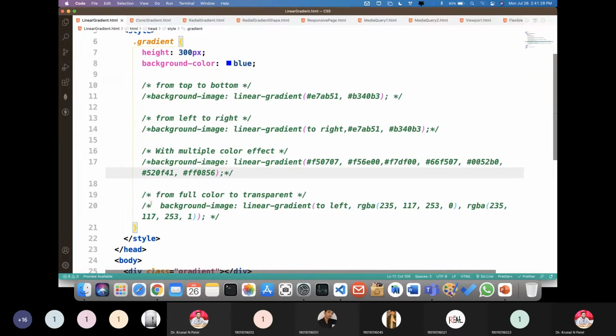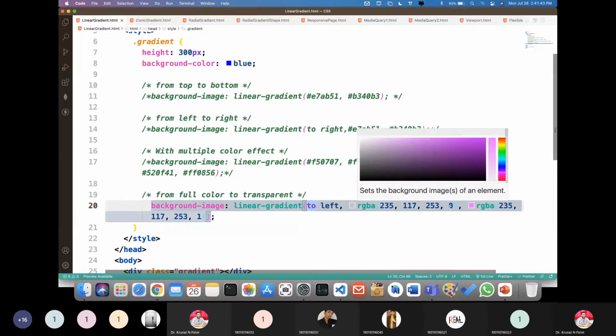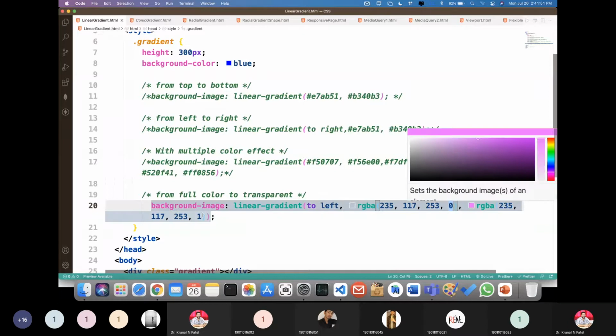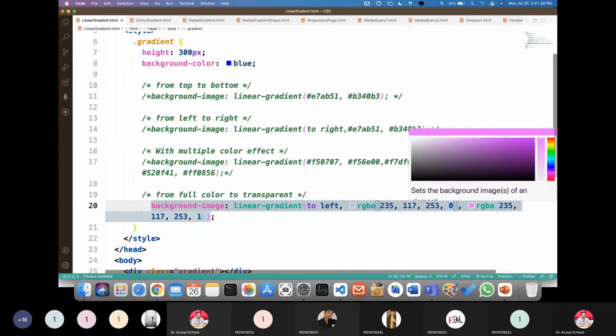Now suppose from full color to transparency, if you want to achieve some transparency, right? So here you can see that in this particular background image, we have this to the left. So it is from right to left and RGBA, right? So we have to use RGBA and here 0 means the transparency, so it's alpha, you can also say. So it is between 0 and 1, where 0 means totally transparent and 1 means full color, right?